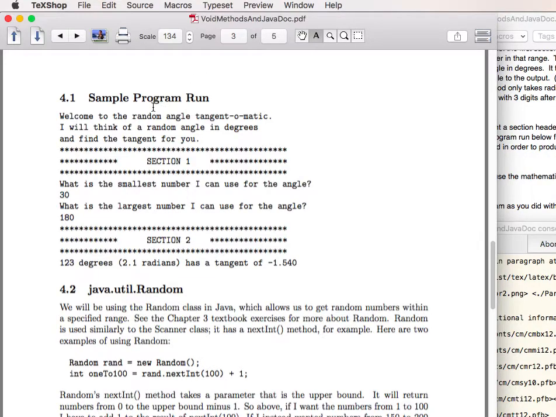So this sample program will think of a random angle in degrees. It asks for the low and the high bounds from the user. The user types in numbers for those. Then it discovers a number between the numbers that the user entered, and it calls that degrees, converts it to radians, and it finds the tangent. The reason that it has to convert to radians is because the Java Math tan function only takes radians, not degrees, so we have to convert to radians anyway. So I am just printing out, just for the sake of debugging, what the radians are.